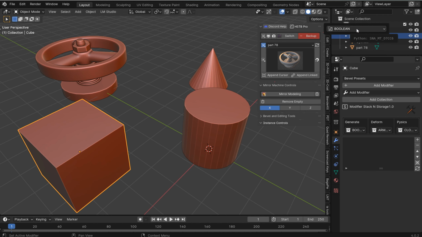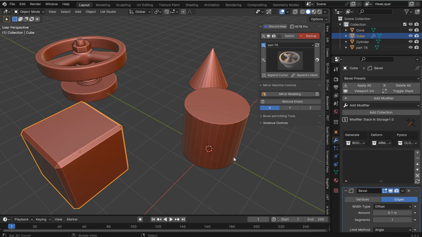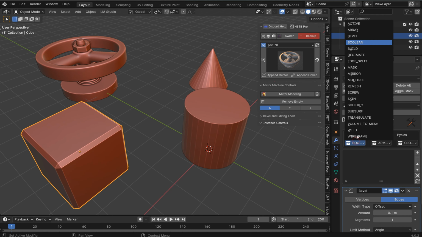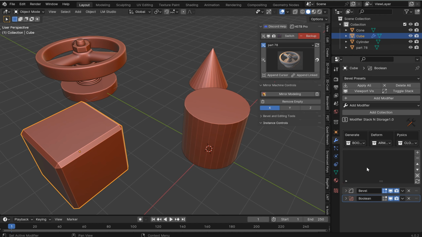So if we come in here, we'll say, hey, I want a Boolean on this object. And so I grab the Boolean, and I got this nice little floating panel I can bring out. I don't have anything, so I have to add a type, and I could choose something different, but it doesn't matter. I'm going to choose a bevel, and then I'm going to throw on a Boolean modifier as well. And now we've got these two.